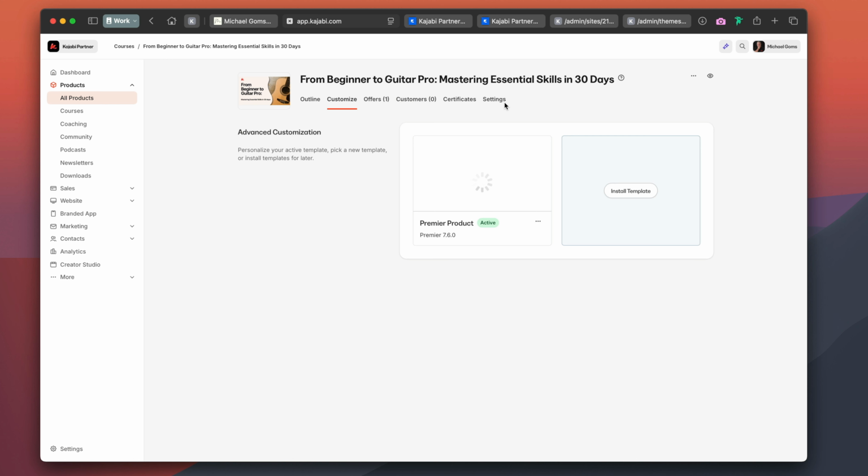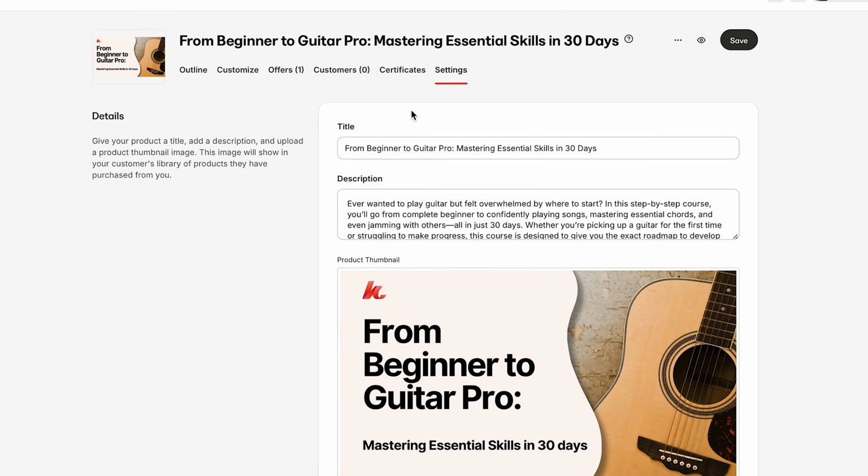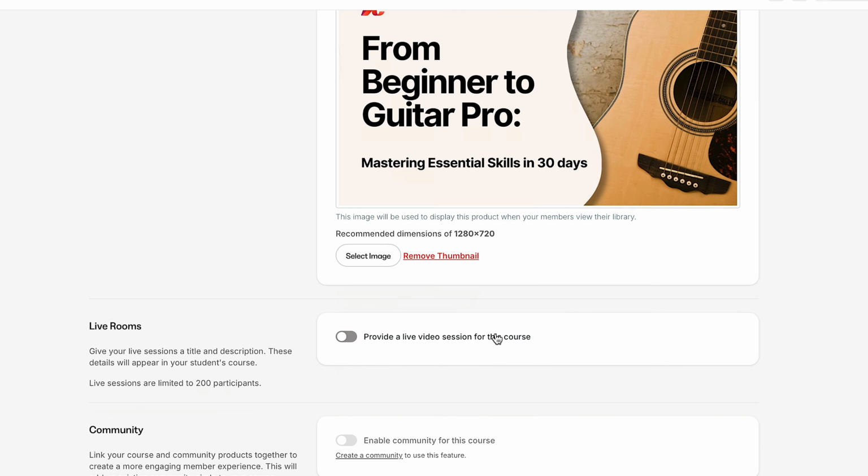So if we go over here under the settings for the course, remember this tab right here. So we have the customize and all these options. If we go under settings, this is a really cool feature I want to show you. So here's where you can go in and change your title, descriptions, and thumbnails in the future.